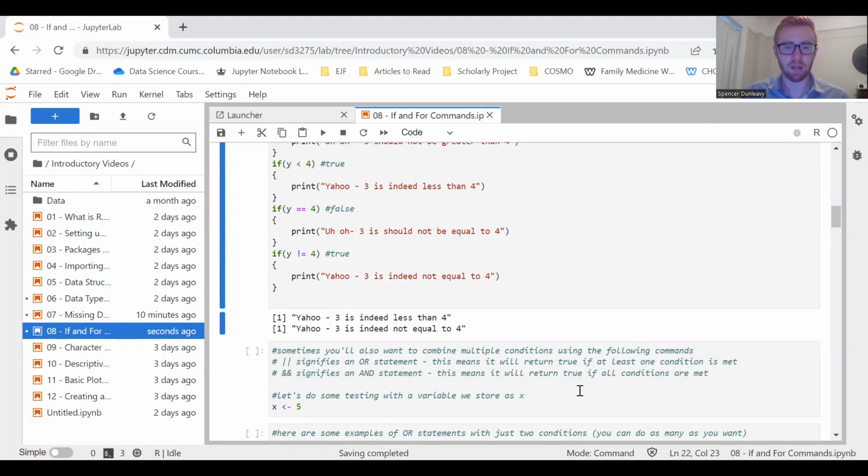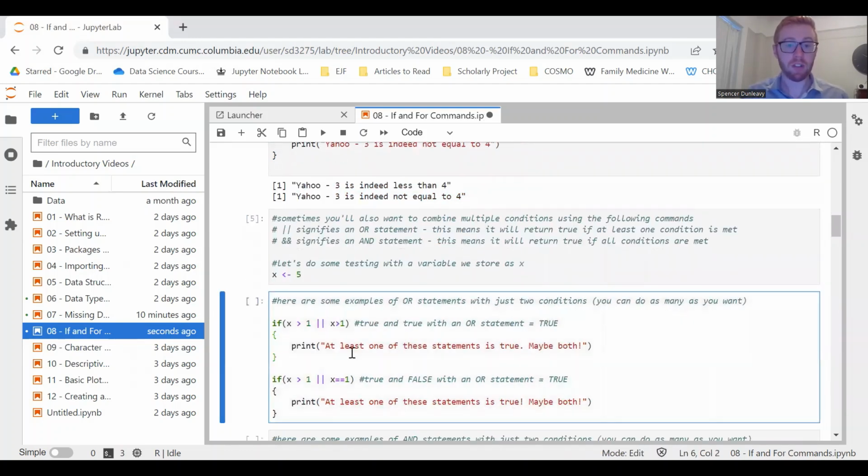So we're going to test this out by using a variable that we store as x. Here I'm going to define x as 5. Here are some examples of or statements with just two conditions, but you can do as many conditions as you want. Here I test is x greater than 1 or x is greater than 1. Obviously these are the same command, and so both of these are going to return true because x is equal to 5. If I run that command, it'll say yes, at least one of these statements is true, but maybe both of them are true.